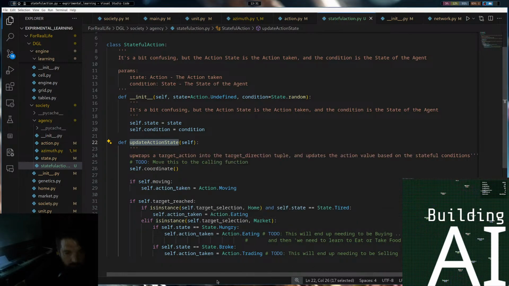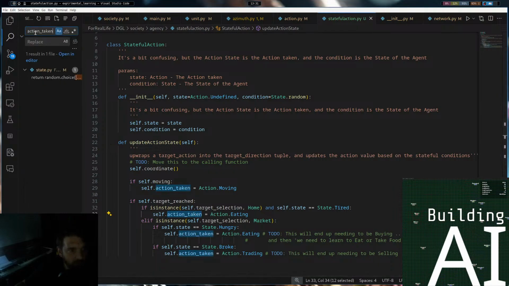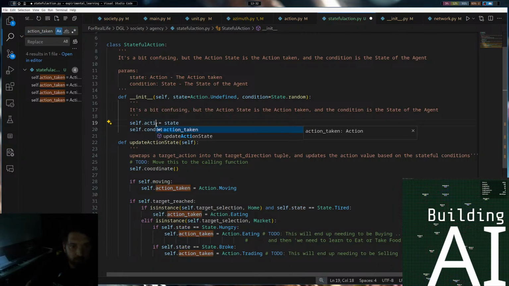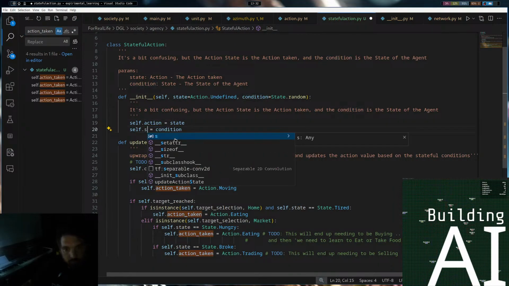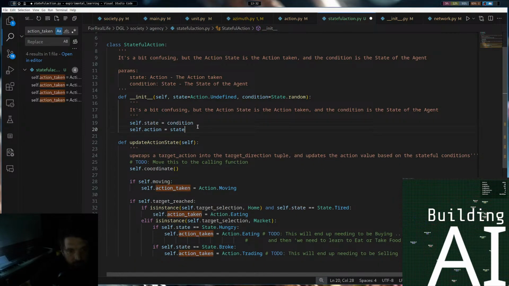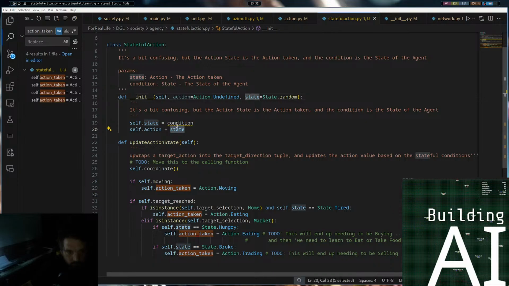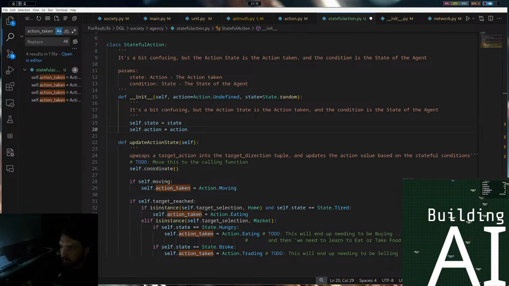So we're updating this action taken now. That's the logic. And then it's no longer action taken. It's action and state. And the state, let's find a better name for this.